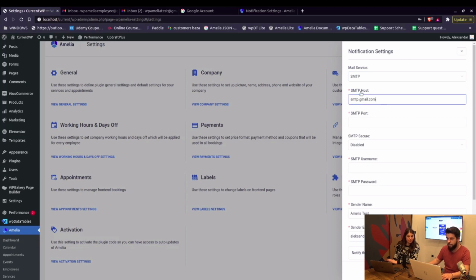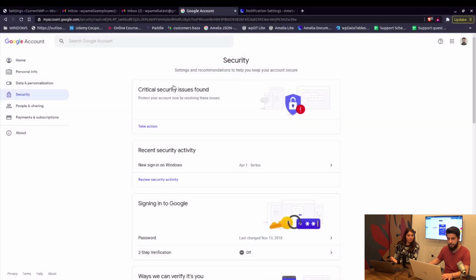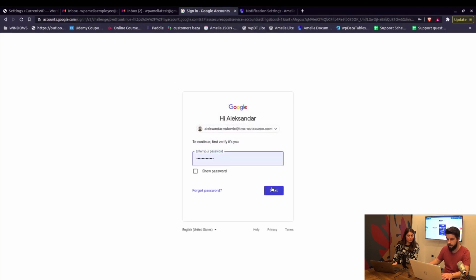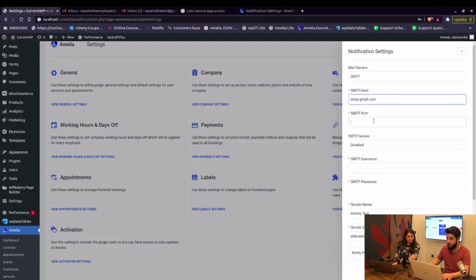smtp.gmail.com. When you're using Gmail, you need to verify that in your Google account, less secure apps are allowed. So when you type in "less," that's the first option that you see. Log into your account again, and there you see that allow less secure apps is on. Okay, that's good to know. Yeah, that's actually quite a big problem for Gmail users.